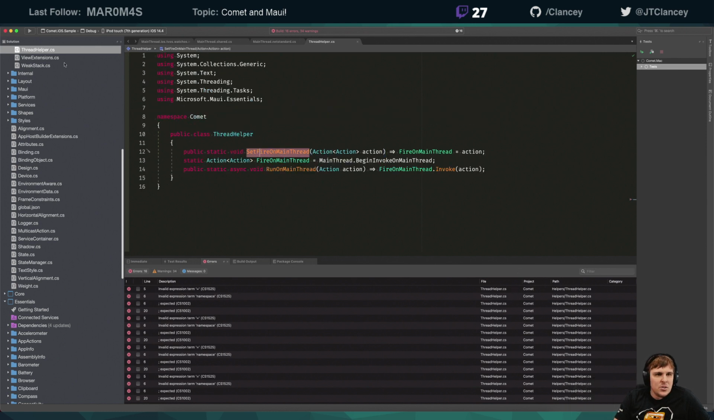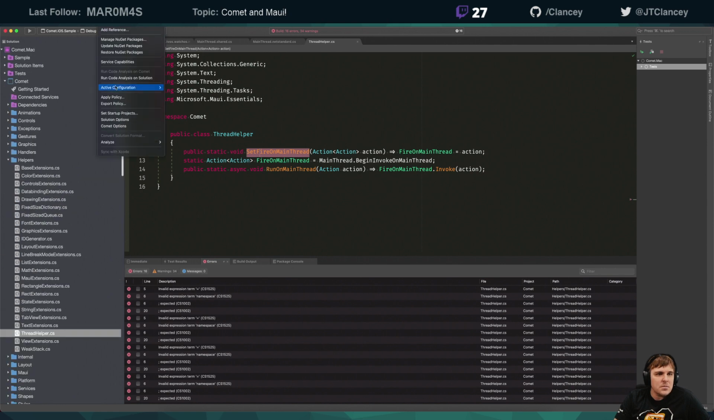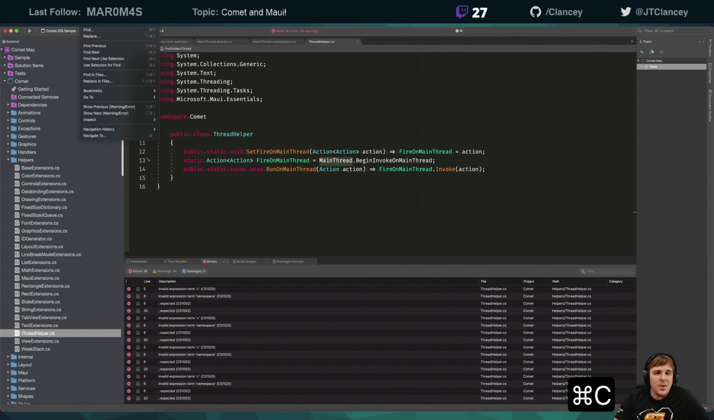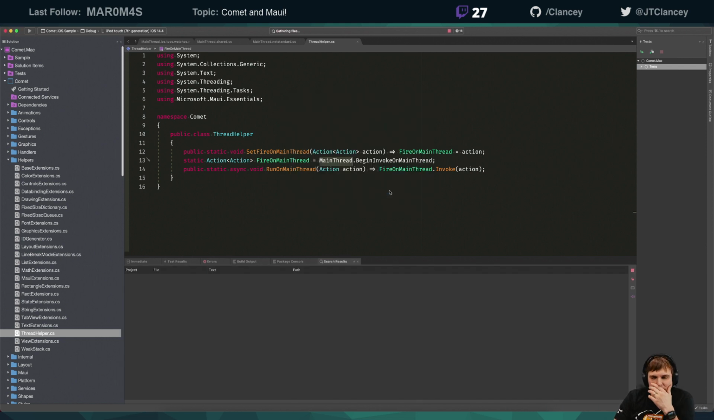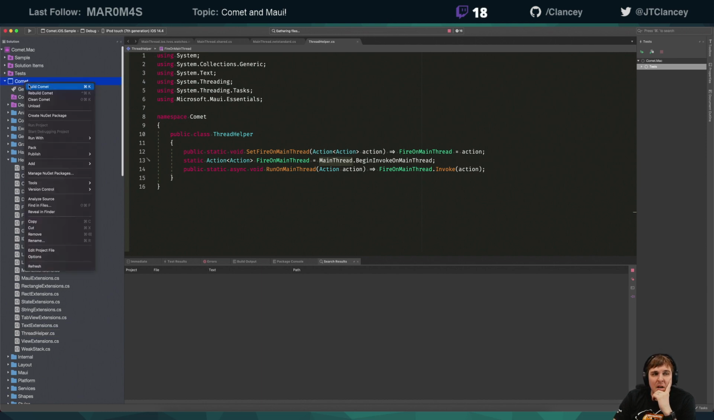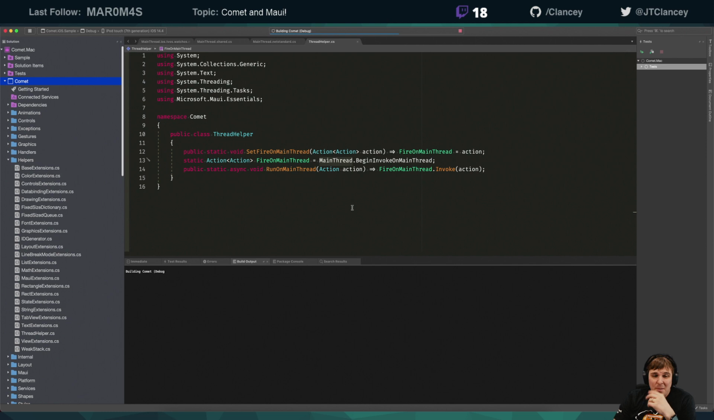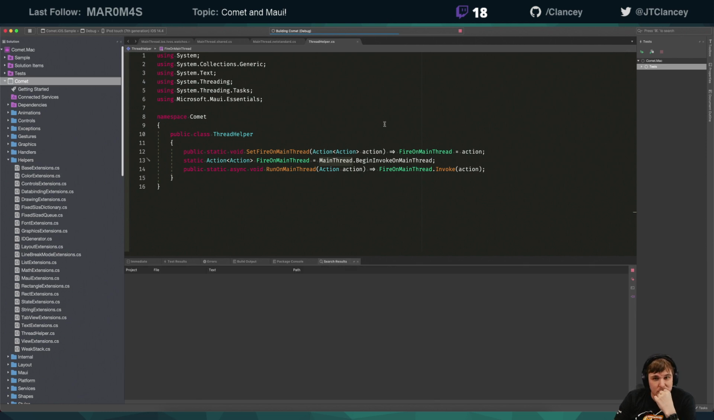So now I need to search inside Comet. And we're going to search for main thread. And we're going to bring it back to thread helper. Now Comet should build again. We'll try building while that searches. So all this stuff goes.